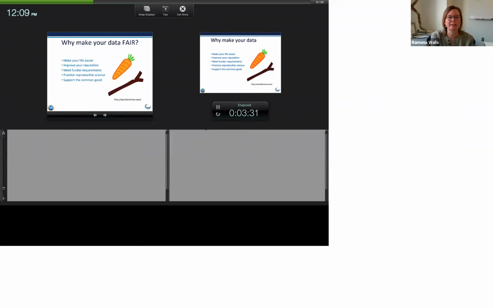But also as a scientist, if you're interested in practicing reproducible science, it's really difficult to reproduce your results if people can't see your data. So that's another good reason to make it FAIR. And finally, I appeal to altruism. Most of us as researchers, I think, actually do want to make a positive difference in the world. And so making our data publicly available and findable, accessible, interoperable, and reusable does support that common good. So hopefully that's a good carrot type motivation.